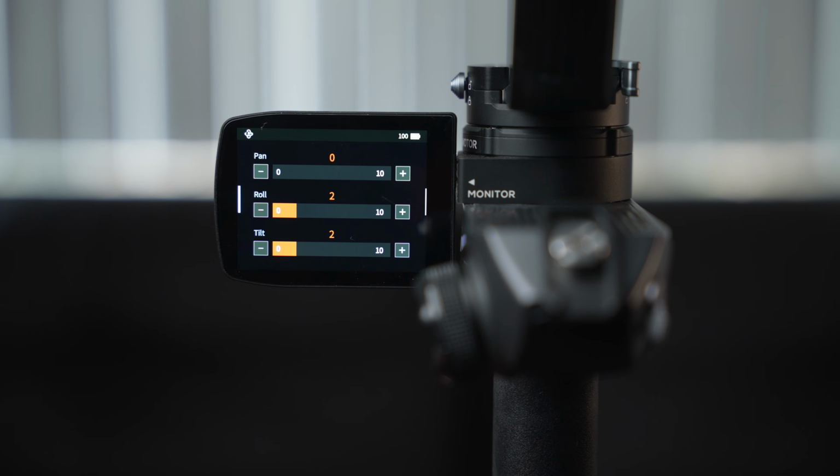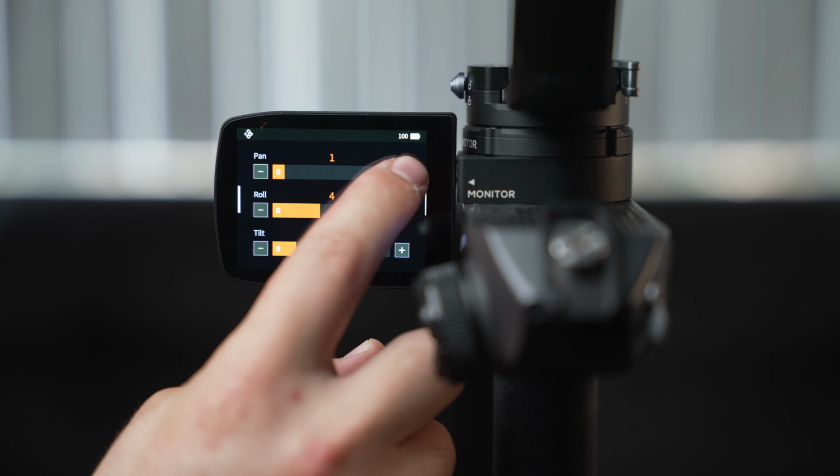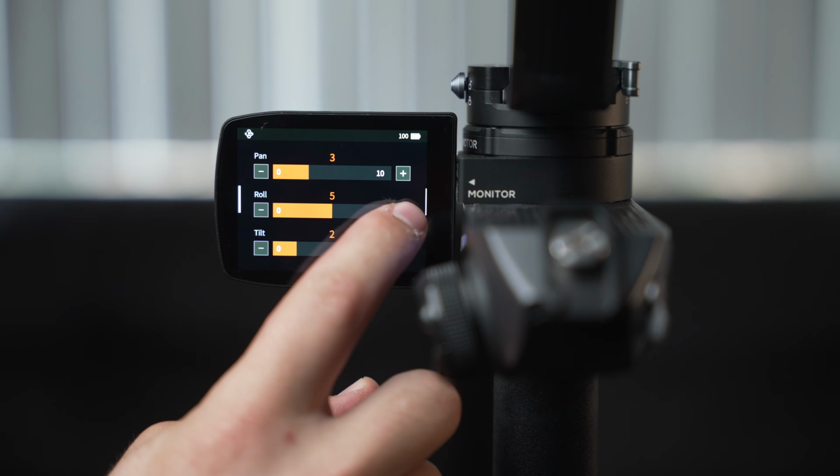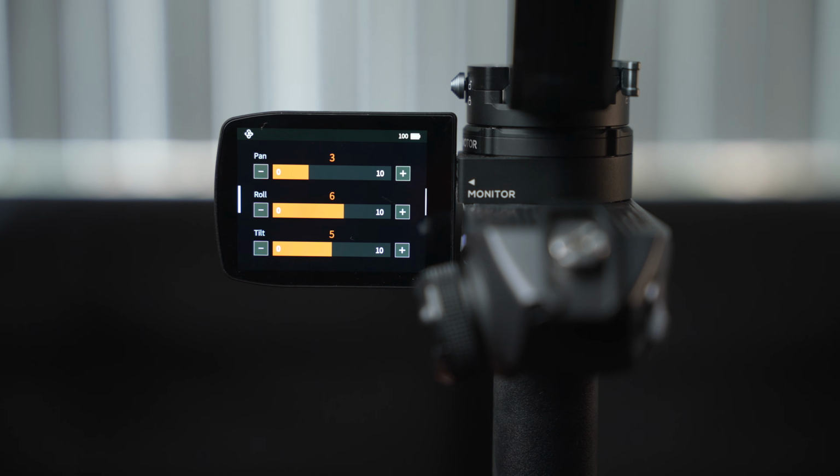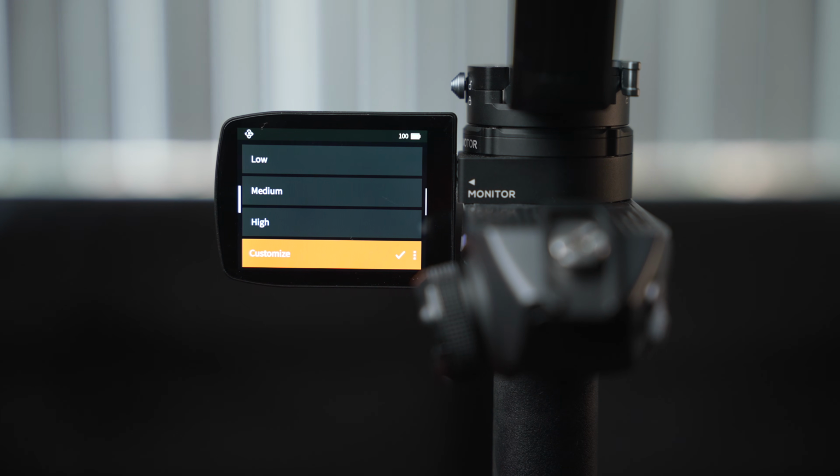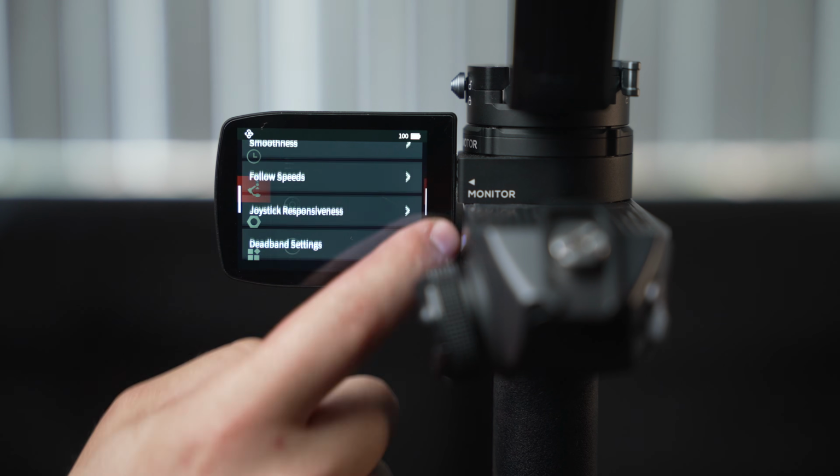Hit Customize to put in your own custom settings. By default, you should have 0, 2, and 2. You can increase these numbers to have more degrees of movement until the gimbal kicks in to complete that movement. Again, if you swipe back, your settings will automatically be saved. Swipe back again, and then swipe back one more time.